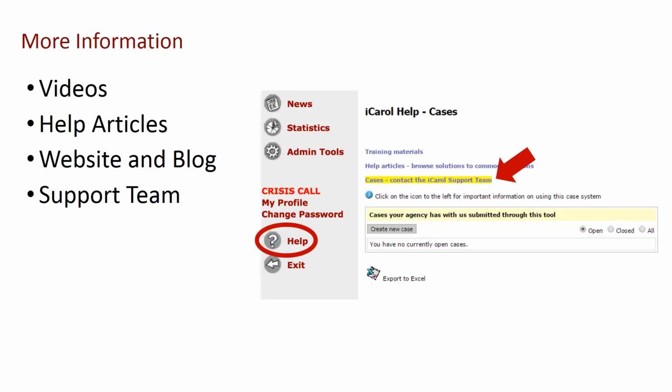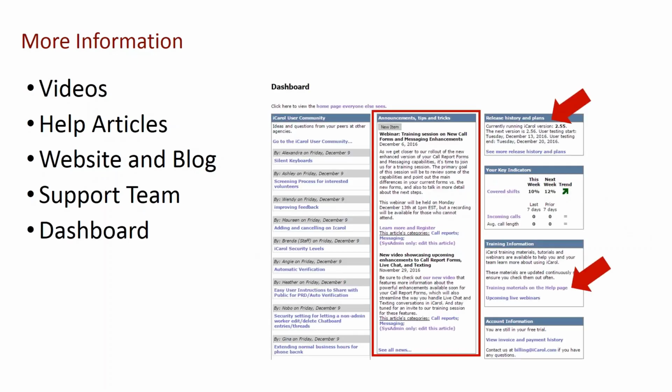Of course, if you don't find what you're looking for by watching a video or reading a help article, our support team is always happy to help you. You have an area right within iCarol in your case management system where you can write them a case, provide them with some information, and work with one of our support team members to answer a question or help you with a problem.